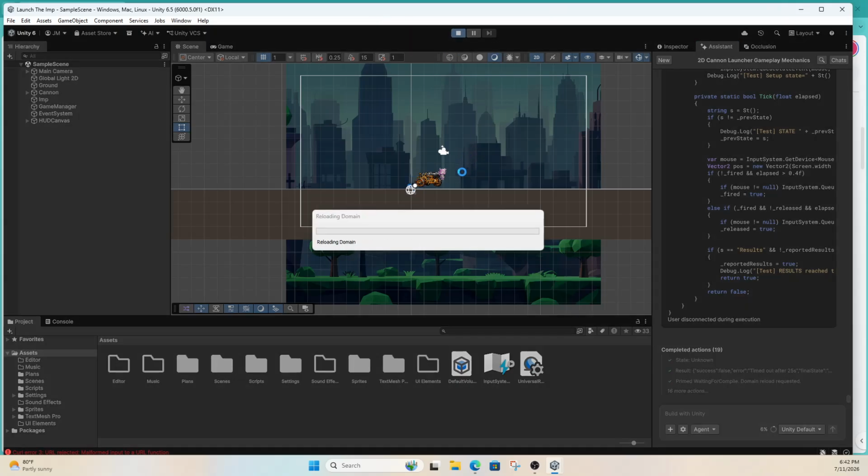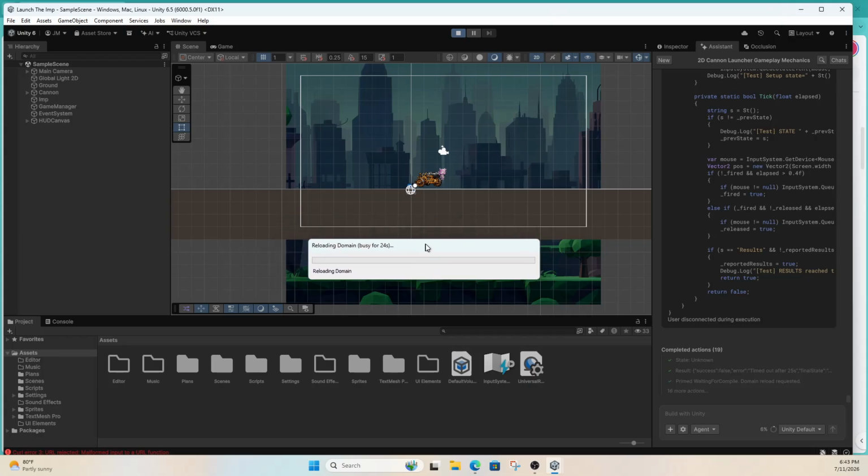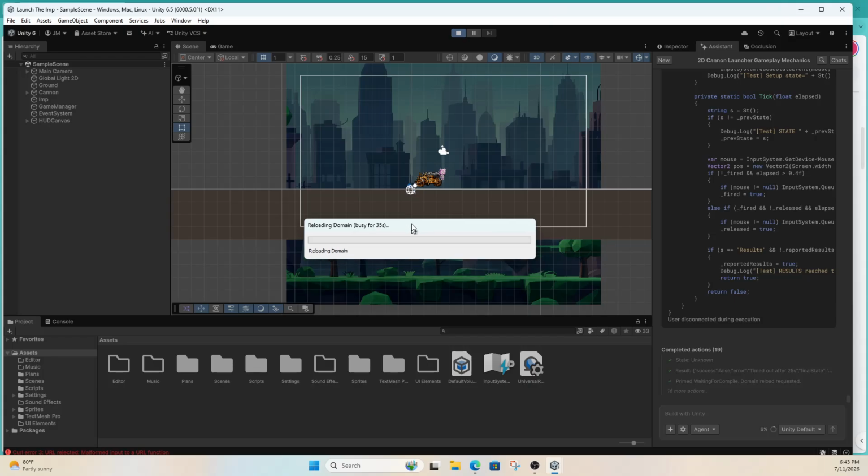So I'm glad for that to be over with. User disconnected during execution. I mean, technically, yeah, but that's because it just never went anywhere, right? Unless we just run into the same thing again. Hello? So I don't really know what's going on. I'm gonna have to search up what is the issue with reloading domains.